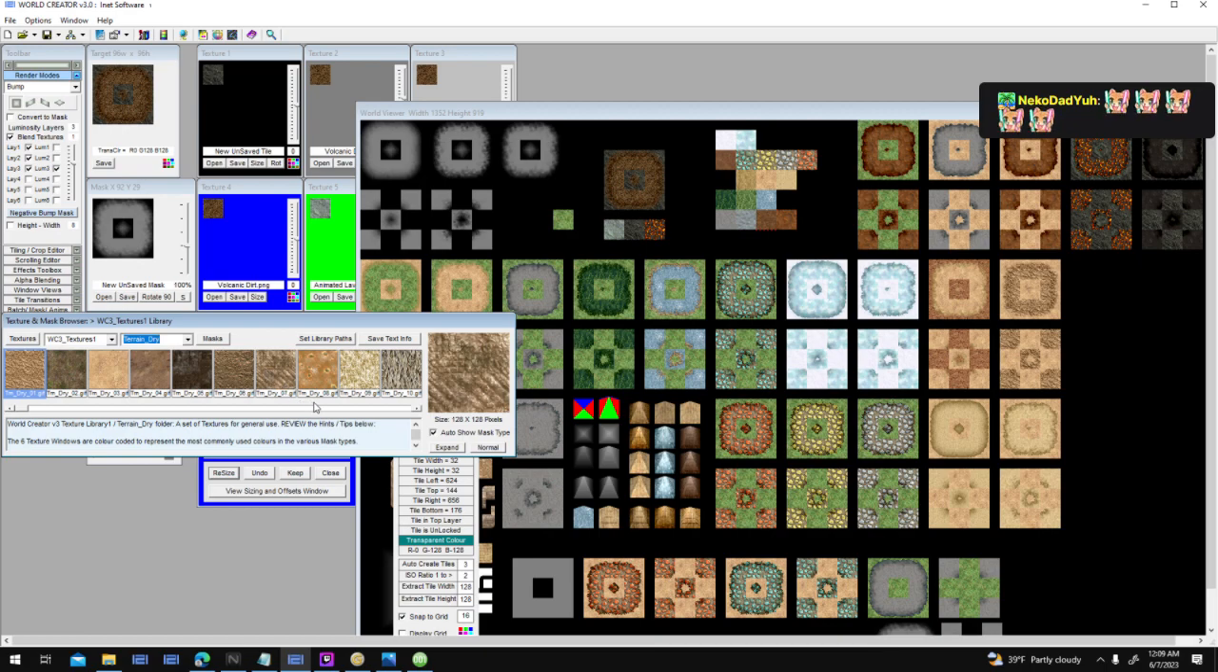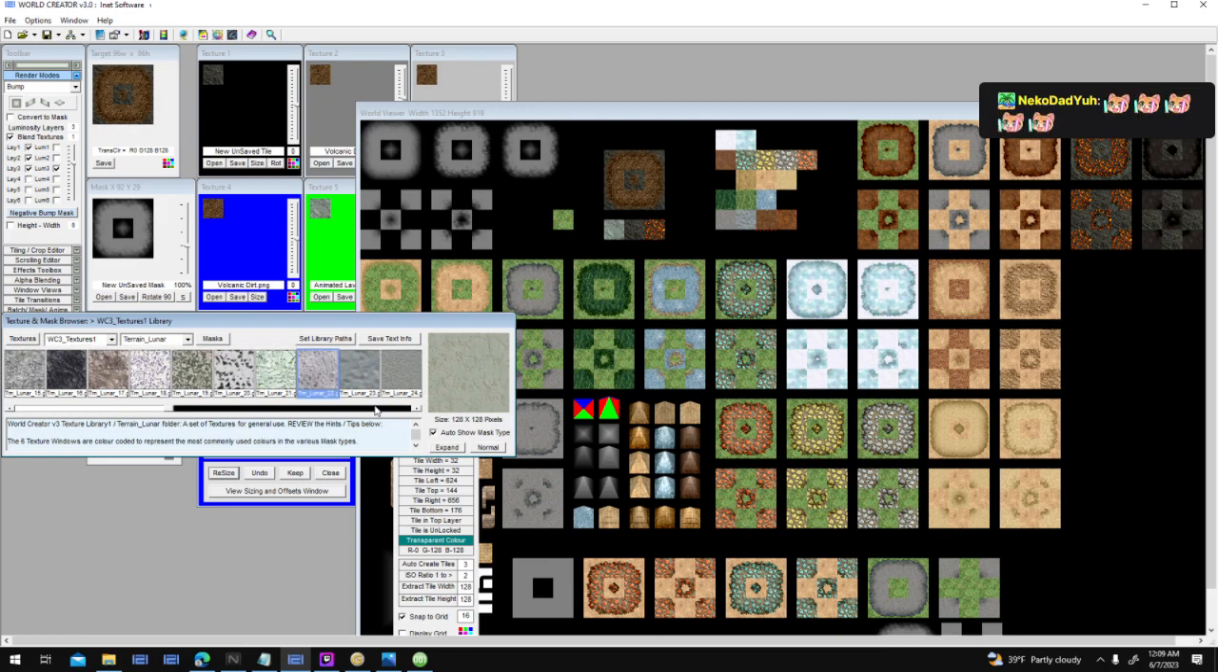I need a darker, less busy texture for the dirt. Not quite. And I have so many textures to go through. It's kind of absurd. Might be some in my lunar textures folder.